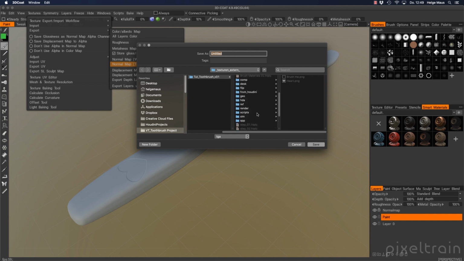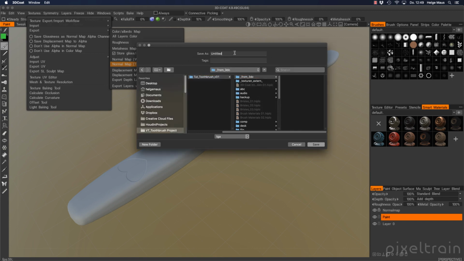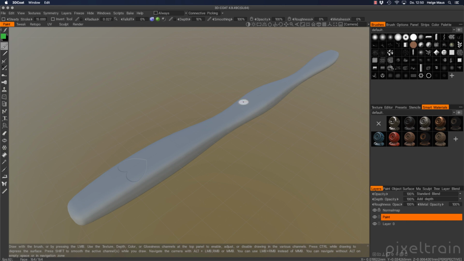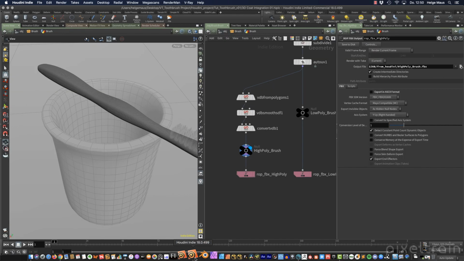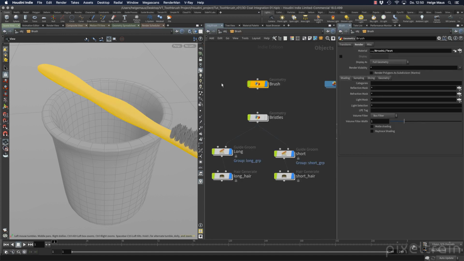Let's go here into the project and make a new folder from 3D Coat and say this is normals. We can decide that we want to have PNG here, save it, it takes a while, that's it. Now let's switch back here to Houdini.